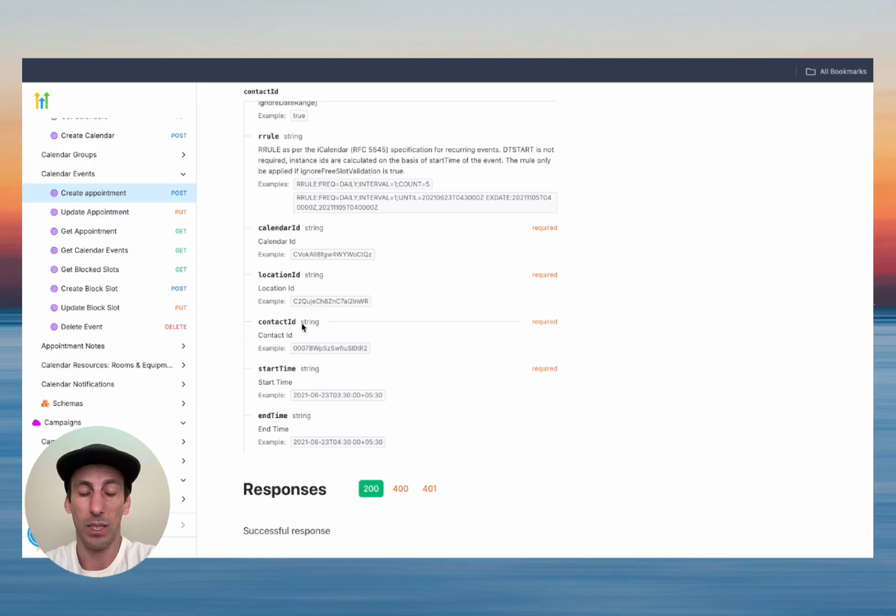Okay, but contact ID, I have calendar ID, I have a location ID. I don't have contact ID. So what that means is I need to either create a new contact to get the ID, or check Gohighlevel if the contact already exists. Okay, so those are the two possibilities. All right, so we need to make that logic in n8n.